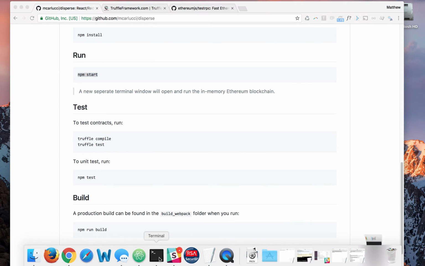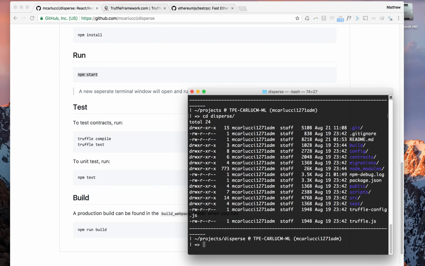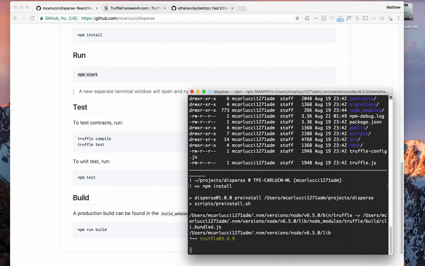So let's open up a command line here. And I've already got this downloaded, so we're going to go ahead and cd into the Disperse project. And so what you'll want to do is do an npm install. It's going to install the dependencies. It does install all the global dependencies that you'll need sort of in the background. So you'll see Truffle is installed there.